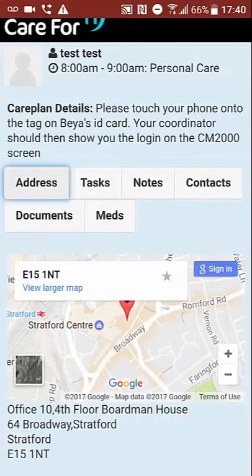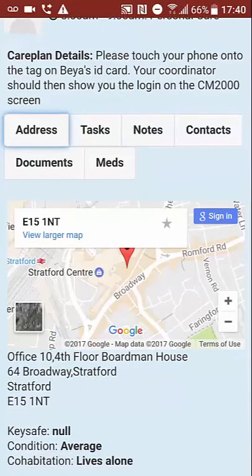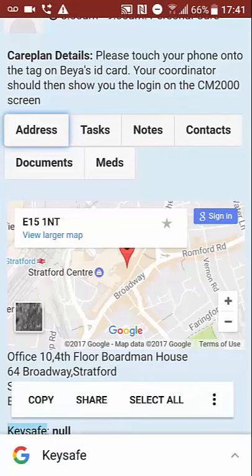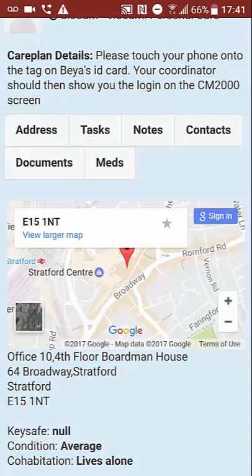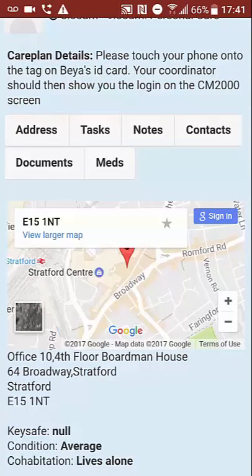Okay, now when we do the address, Mr. Test's house is our office basically, and you will see a map, a Google map of our office. So that should help some of you guys to be able to find your way to the service users. Now below the map you will see the full address, which is Office 10, 4th floor, Boardman House, which is our office address. Obviously that's where your service user's address and full postcode will go. Below that, as you can see in that line, is the information on the key safe.